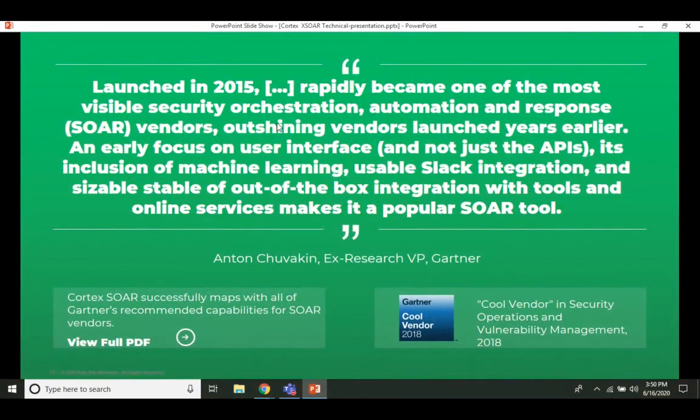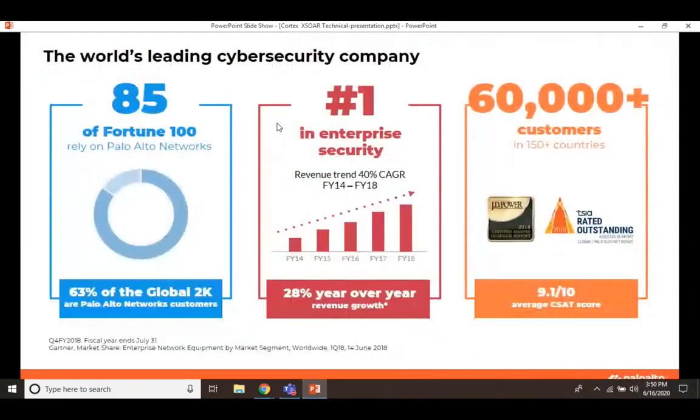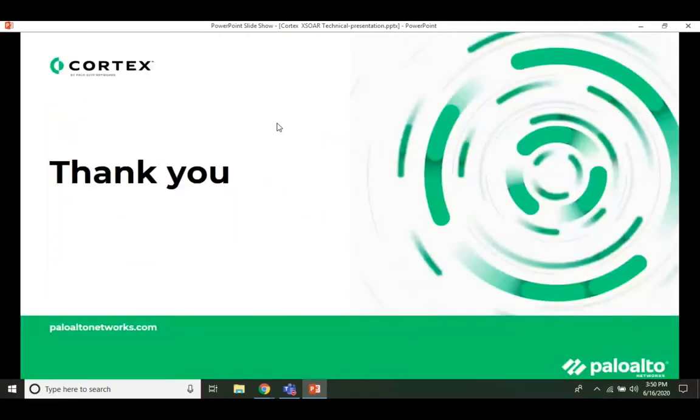Even Gartner has recognized us, and we are called the cool vendor. Demisto was called cool vendor in 2015 by Gartner. And that's what Palo Alto Networks does. They collaborate and they bring technologies together, and that's what they have done this time. And this is some recognition, or some facts about the company. Palo Alto Networks has 85 out of Fortune 100 customers. They have been growing exponentially year by year, and they have also got a good score in customer satisfaction.